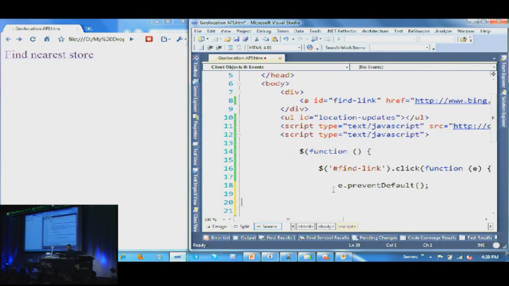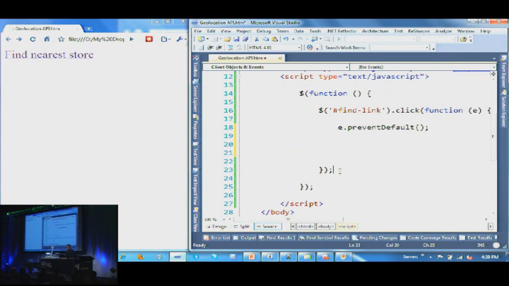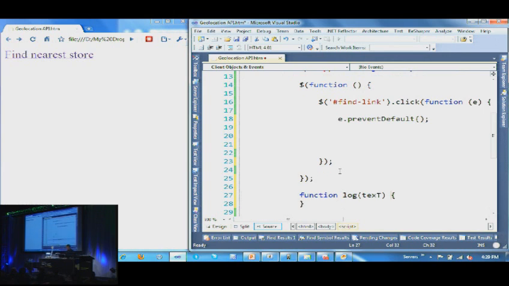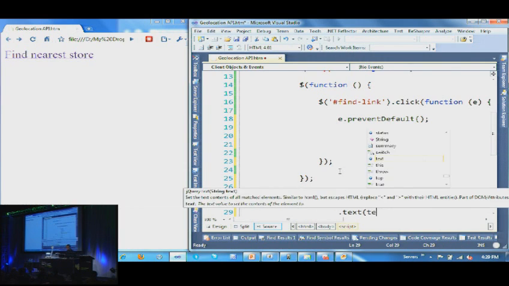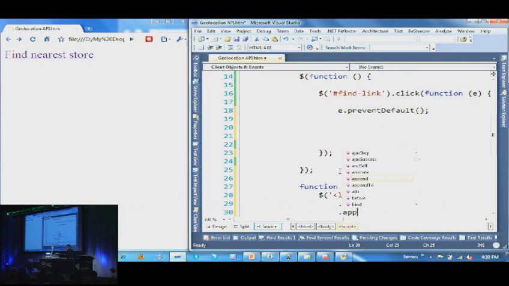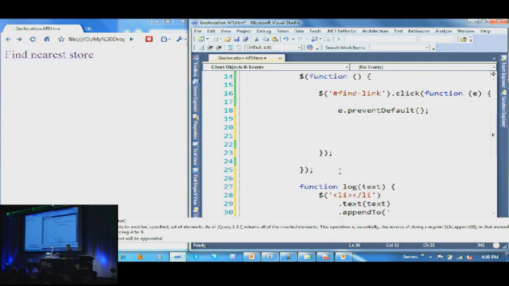So next thing I want to do is I just need a way to write our log message. So I'm just going to do a function. And all I'm going to do here is build it into an LI. So I just create a new LI element, set the text of that LI to the text that gets passed in, and then append that to location updates.